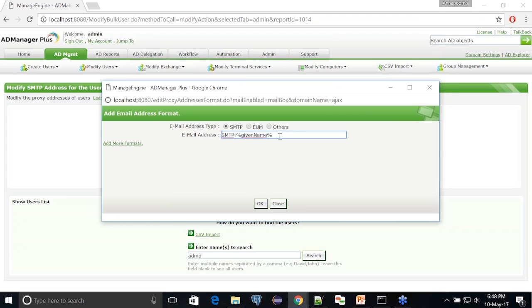Okay, I'm going to change the primary SMTP address to SMTP colon first name at workshop.com. And if you want to add more formats, just click this link, add more formats. And when smtp is all in lowercase, this means that this is going to be the secondary SMTP address, wherein I'm going to specify it as given name SN at workshop.com.